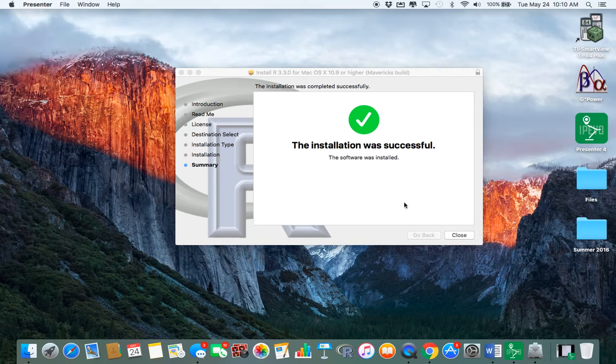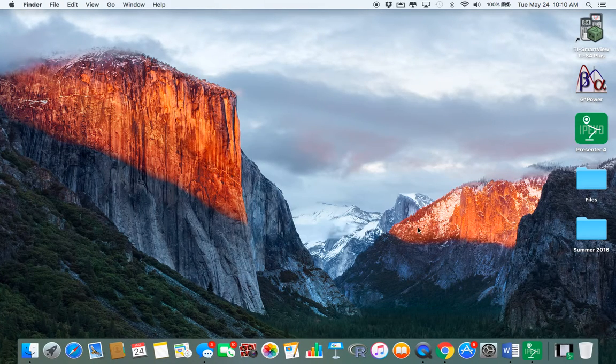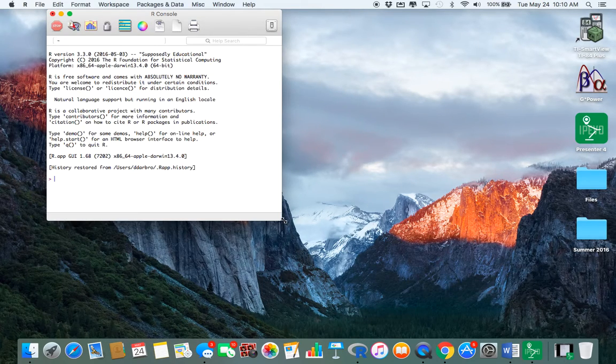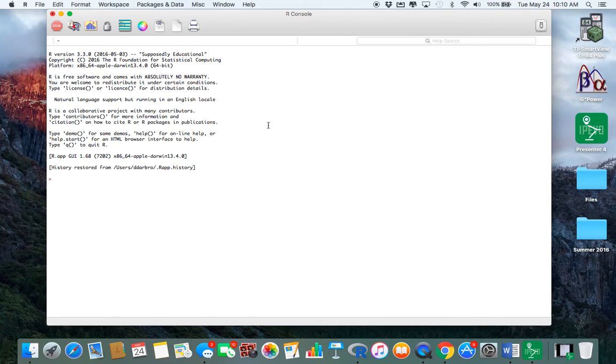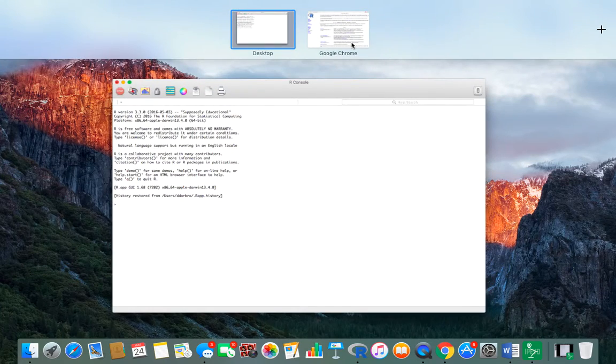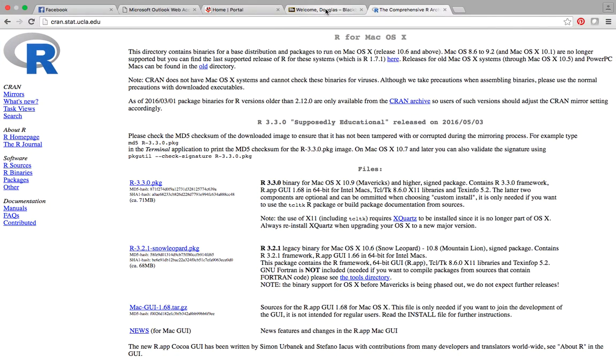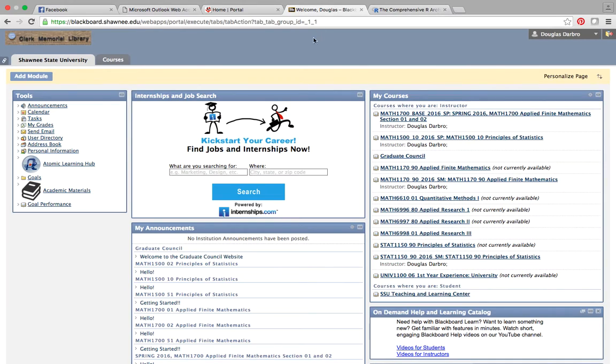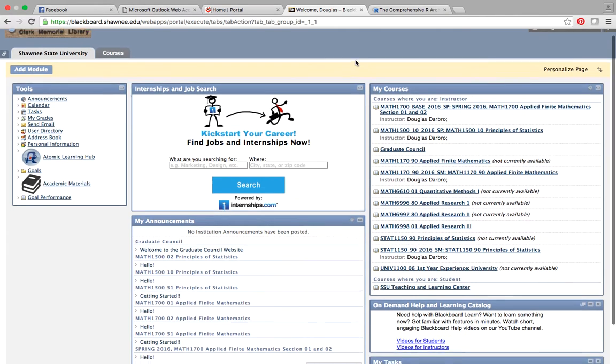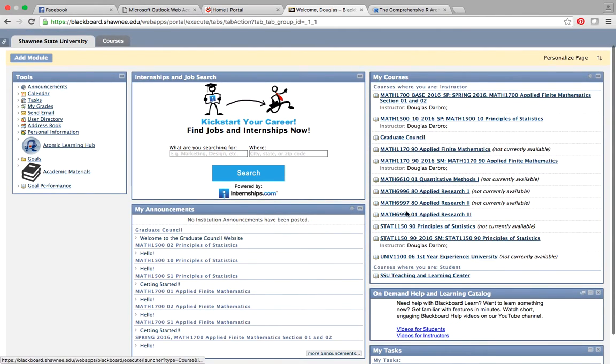Okay, guys, looks like the installation was successful. I'm going to close that. And you notice down here on the bottom, at least for me, I have the icon. So I'm going to click that, and I'm going to open up R. All right? Now, the first thing I have to do is go get my data. And I'm going to get this data from something that I've already uploaded to Blackboard. Okay? So if I go to our site, which is 1150 summer.